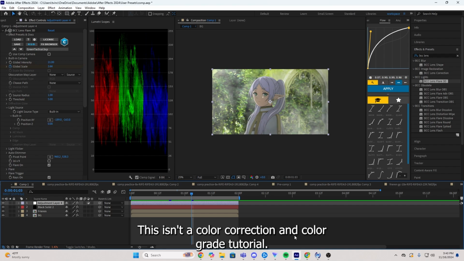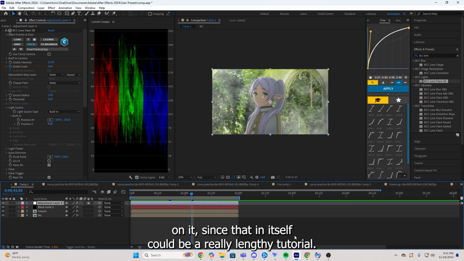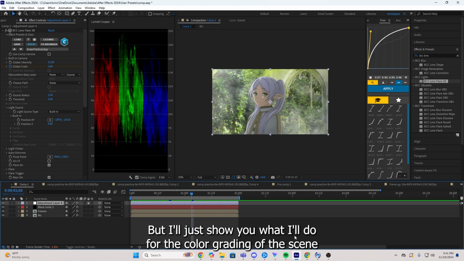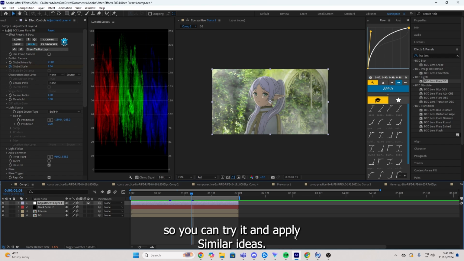This isn't a color correction and color grading tutorial, so I won't be going into detail on it, since that in itself could be a really lengthy tutorial. But I'll just show you what I do for the color grading of the scene so you can try it and apply similar ideas to yours if you are not familiar with color correction and grading.